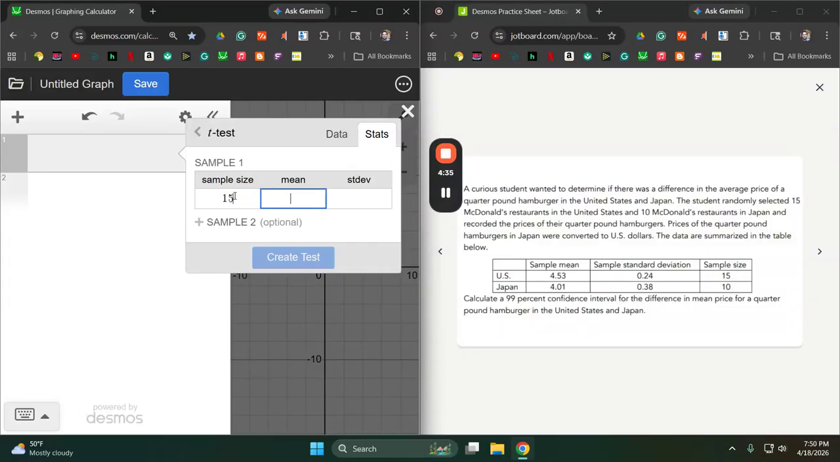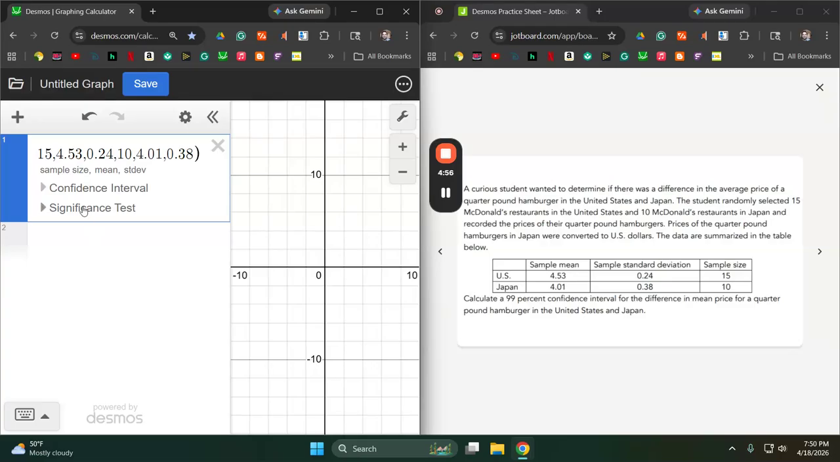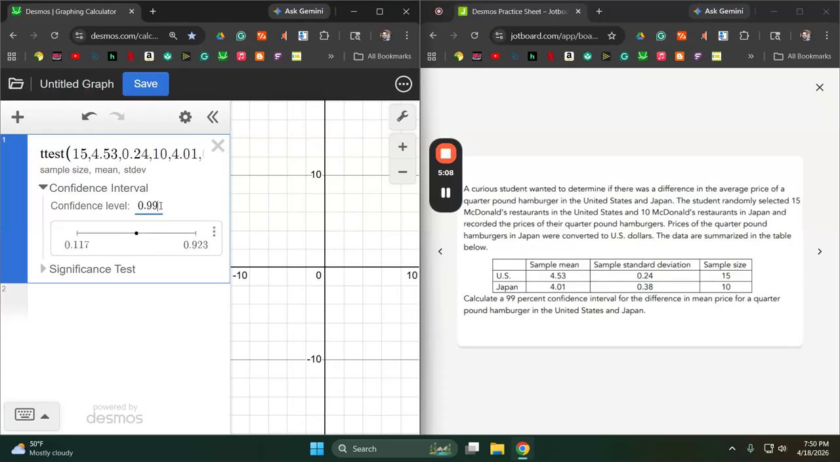So we have a sample size of 15, a mean of 4.53, and a standard deviation of 0.24. We can click sample 2, and this is going to be Japan, where we have a sample size of 10, a mean of 4.01, and a standard deviation of 0.38. We're going to create our test. We are interested in the confidence interval this time. You can see that it defaults to 95% confidence interval. Our question wants a 99% confidence interval, so we just have to make that change. And then we can see that our interval is displayed below to be 0.117 and 0.923.